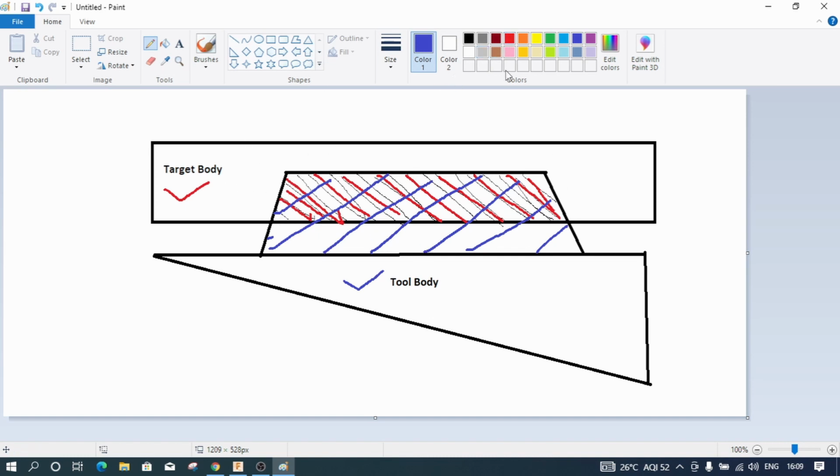So this particular area remains, this particular area remains, this particular area remains. The blue color area which is belonging to the tool body also remains, and only the target body will be removed, only in this particular region.